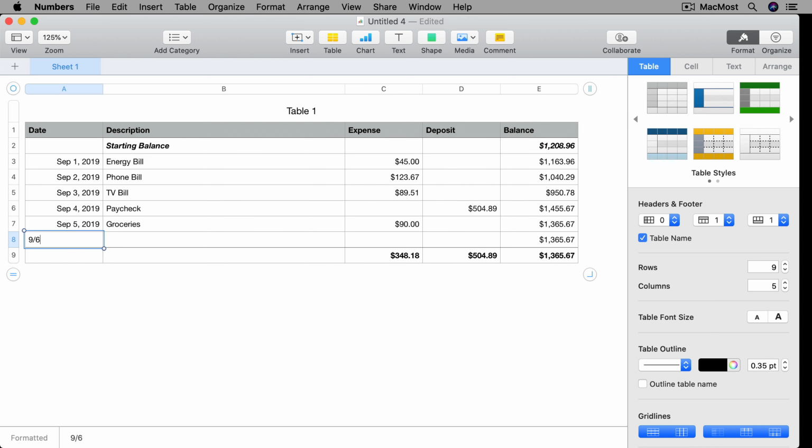So if we continue to add something here, and I can add something else, you can see these two will always be equal. So that's kind of nice to have there as a footer column. You get the total expenses, total deposit, and a repeat of the balance there.